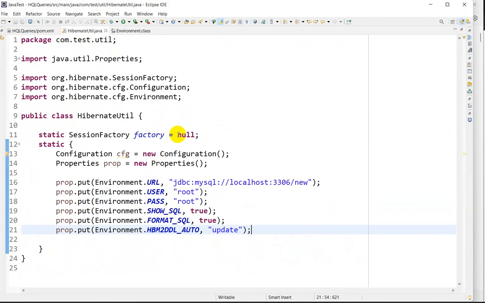Now let's go to the HibernateUtil. Here we are setting Environment.URL. We have to give the JDBC URL of the database you are using. Here I will be using MySQL. So jdbc:mysql://localhost:3306/new. I have created a schema in the MySQL database with the name new, and this is the port number of MySQL.